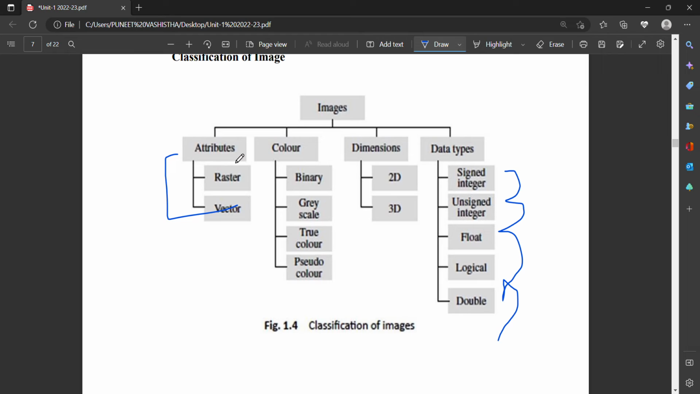How can you learn it? ACDD, right? You can learn it like this: attributes, color, dimension and data types. You all know dimension can be 1D, 2D, 3D, but generally we have two types, 2D and 3D, right?